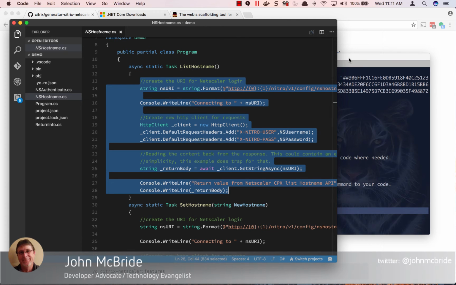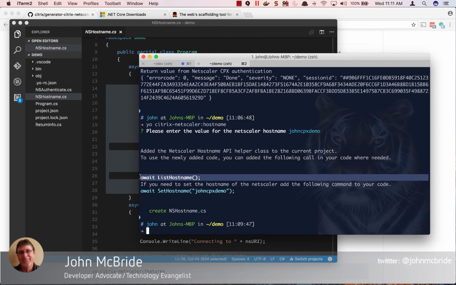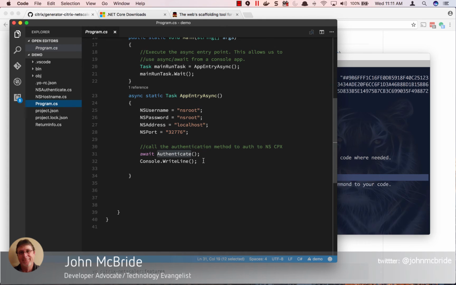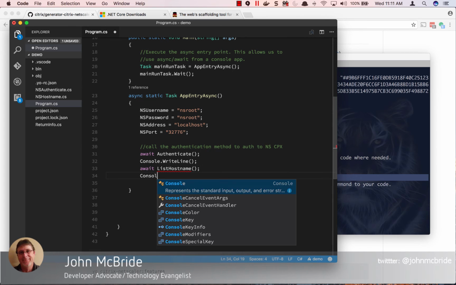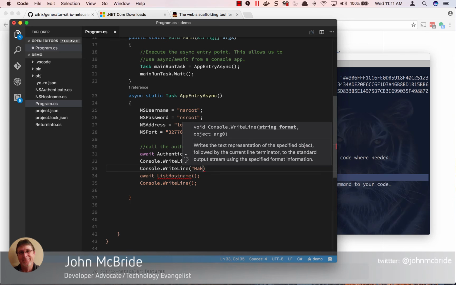So how do we actually use this? Because we haven't really modified the code or anything. Well, according to our generator here, it says let's add this method, await list hostname, into the program. So since it's the sample, we're just going to kind of go into the program.cs here, and we'll add it right after this last write line. So we're going to make that call there, and we'll write out another write line here. And we'll give some more data here. We'll say write line, making a call.